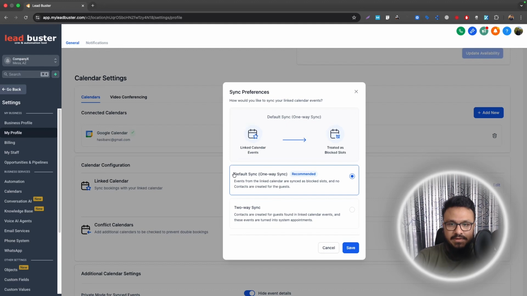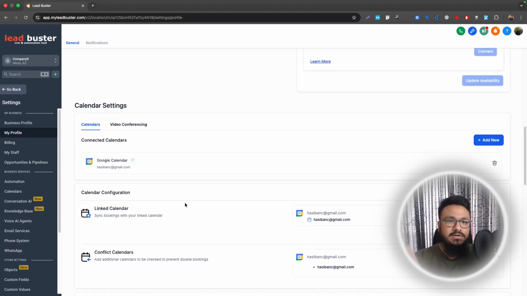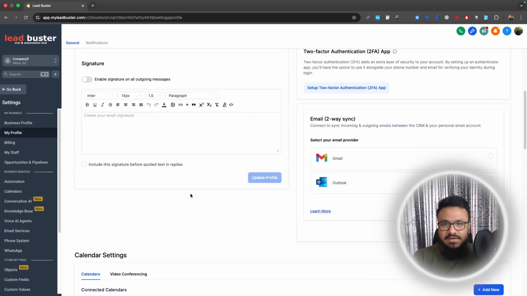And if you go to advanced settings, you can do either default sync one way, which is when a call comes into the GoHighLevel calendar and it goes to Google Calendar. If you want to do two-way sync, what's going to happen is if you book someone in the Google Calendar, it's going to appear in the GoHighLevel calendar as well. So that's something you can do as well. And conflict calendars is set to this one. So basically what's going to happen is if there's a blocked slot in your Google Calendar, it's not going to appear in the GoHighLevel calendar, which is really good. So that's basically all there is to the integration.